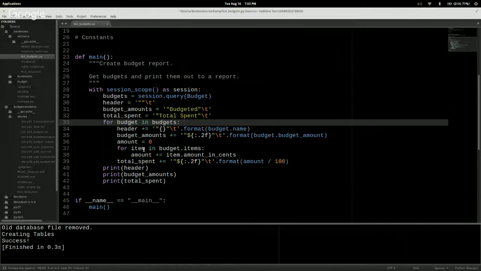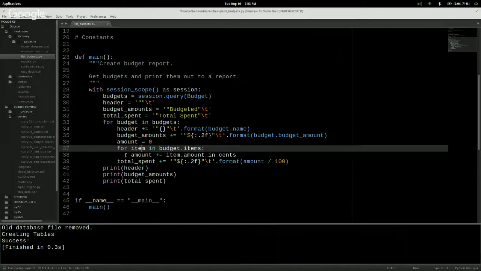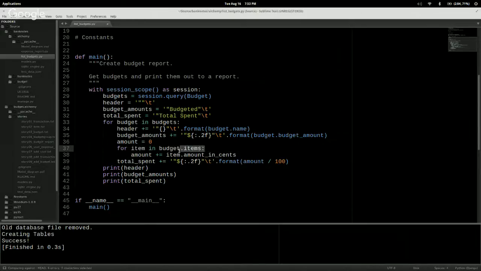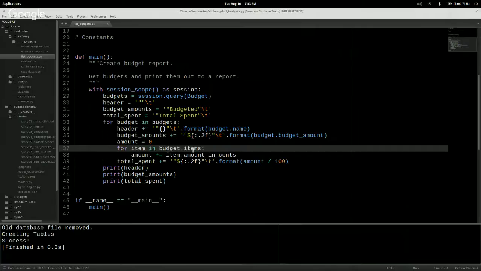And then we have to count all the items that belong to that budget, because there are lots of transactions for those. So we have to read through those here. So now we're going through the items inside budget.items. So this is that foreign key relationship right there. The budgets have a relationship of items, and these are all the items that belong to that relationship.